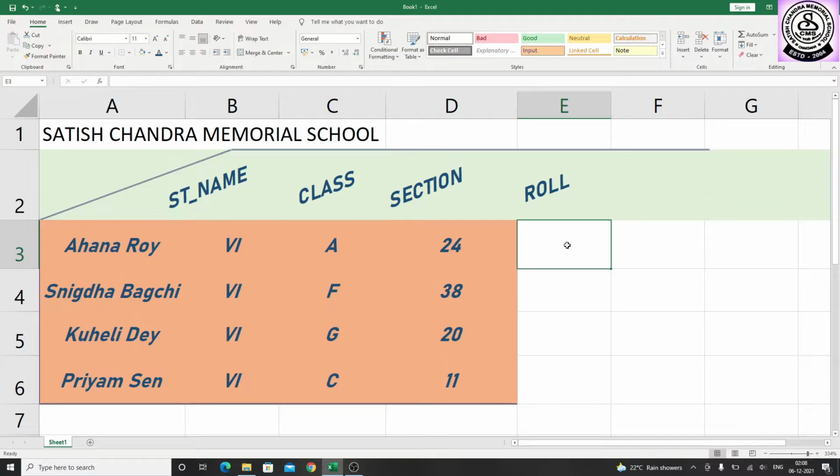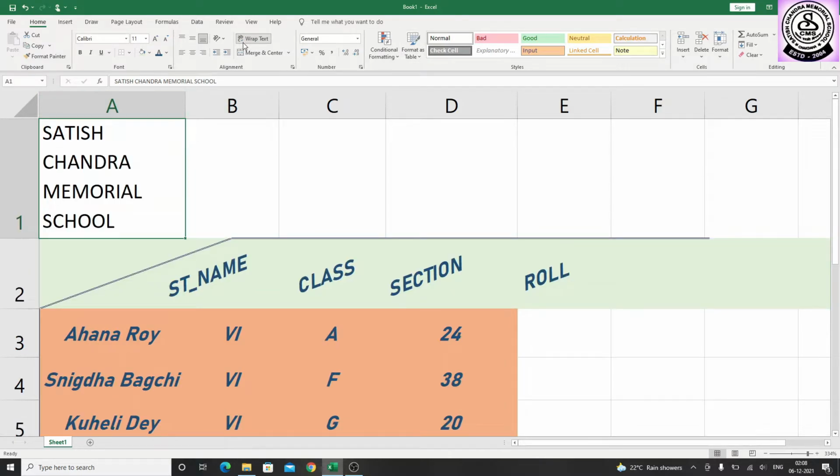So for that, if you want to fit to that cell, what you have to do, you have to select the cell and then you have to click wrap text. So the data will be fit to that cell. Okay, so that is wrap text option. Okay, next option is merge and center. Not only merge and center, it is about merging the cells.